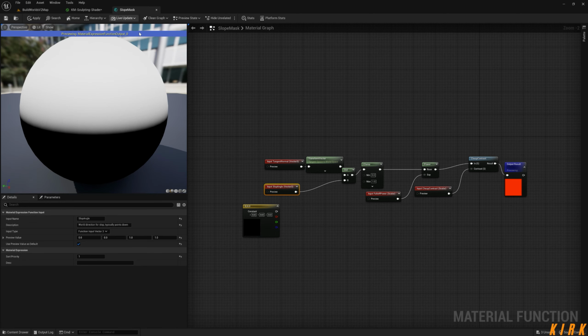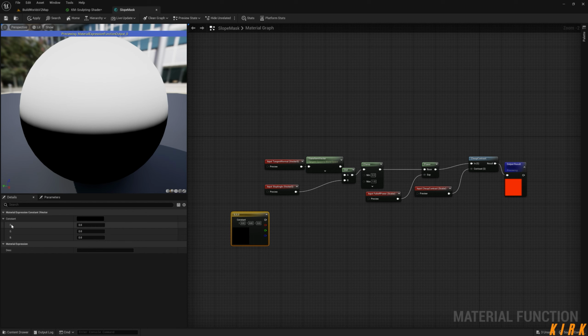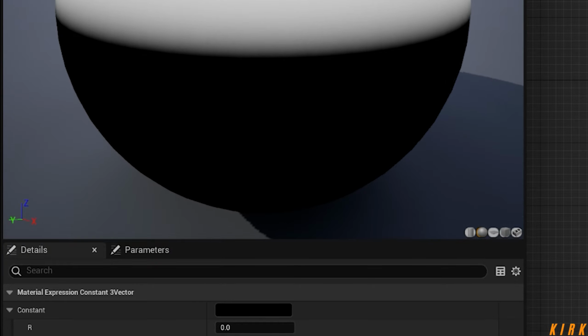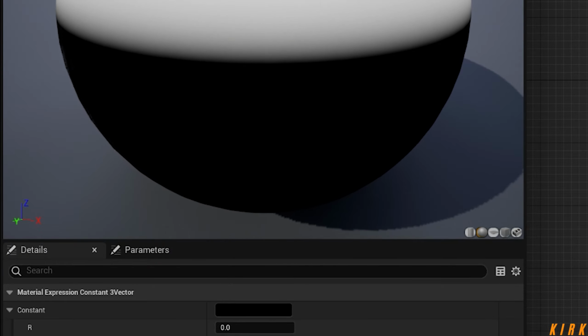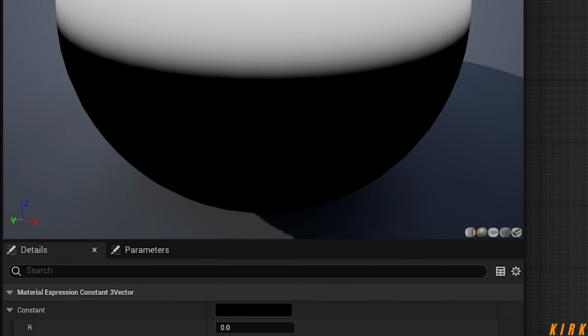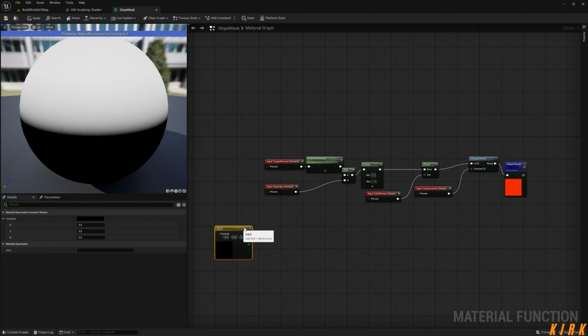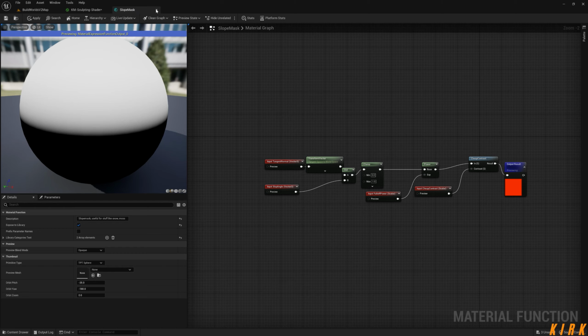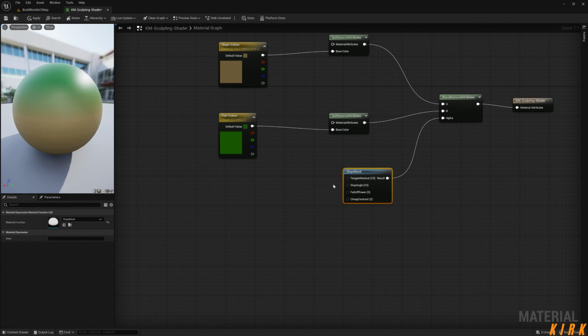Sorry about that. So the red, green and blue of this vector 3 node signifies X, Y and Z, which you can see down here: X, Y and Z, which is red, green and blue. You can use these vector 3s to signify what you want to use on the slope angle. The material function input itself in the blue channel, or the Z channel, has already got a 1. So essentially, you don't need to add anything outside the slope mask.